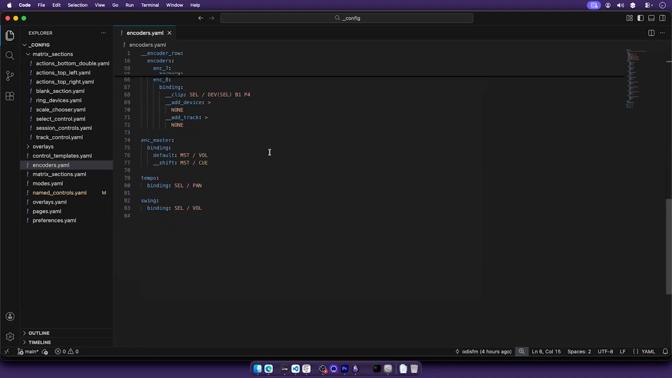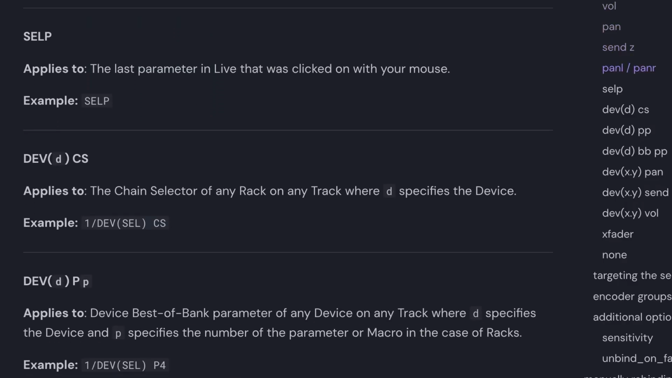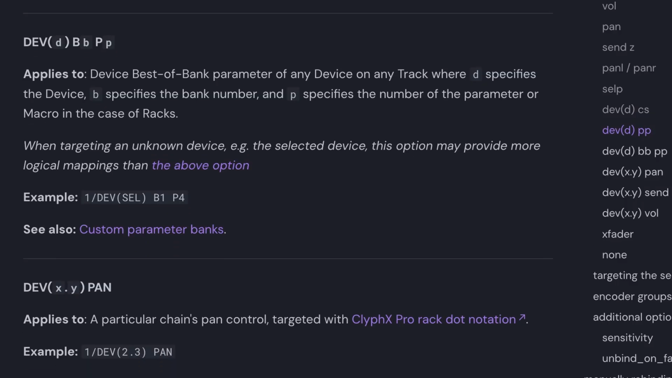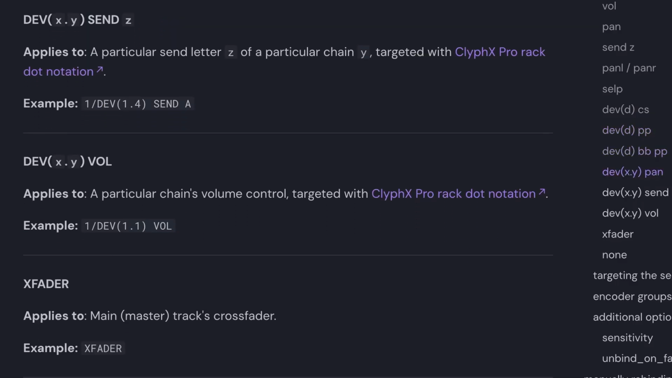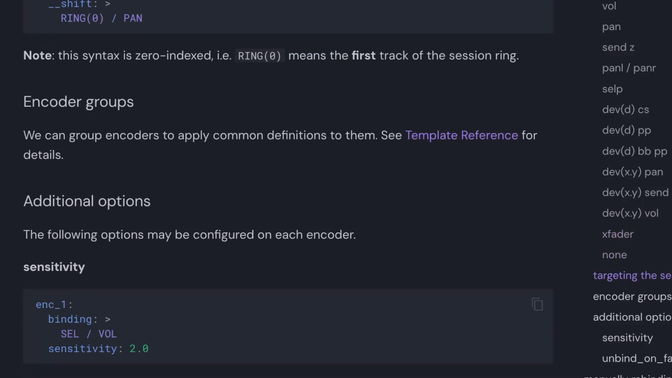Down here I've got the definition for our master encoder. Usually each encoder only needs one option, this binding option. So we can see that by default, the encoder is controlling the main track's volume, and with the mode shift active, it's going to control the cue or preview volume. If I didn't want to use modes, I could even simplify this definition. There are many targets you can bind encoders to, including the vast majority of targets available in the ClyphX Pro bindings accessory. This includes targets like track volume and device parameters. There are too many to list here, but you can find the full list in the encoder reference.